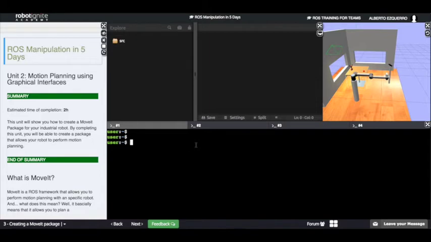Hello everyone and welcome to Unit 2 of the ROS Manipulation course. In this Unit 2 we are going to see how to perform motion planning using graphical interfaces. In this case I'm talking about MoveIt. So we are going to perform motion planning with MoveIt.